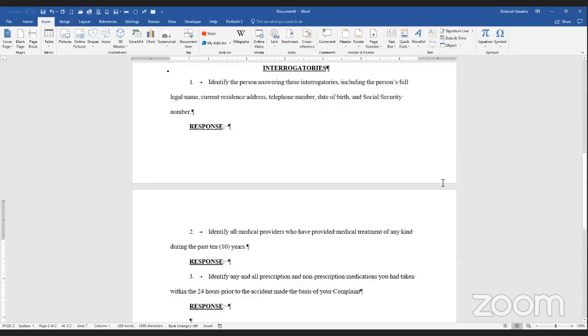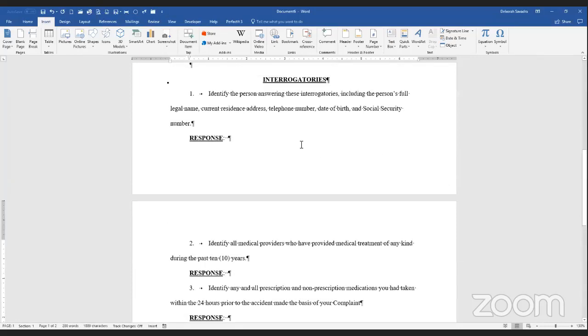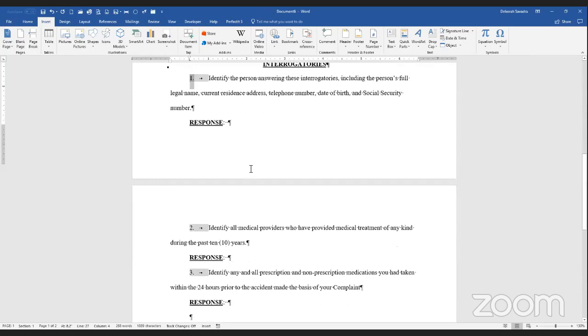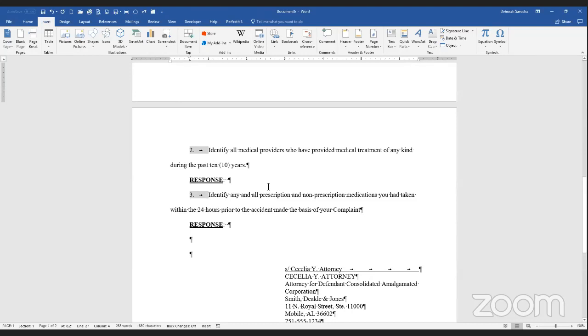And you notice I've got 3 interrogatories that are already done. And I've already got this using automatic numbering, so I can continue that automatic numbering throughout the document. And anytime interrogatories are added or deleted, those numbers will automatically update themselves. So these are some techniques that you can use for putting together documents really quickly.